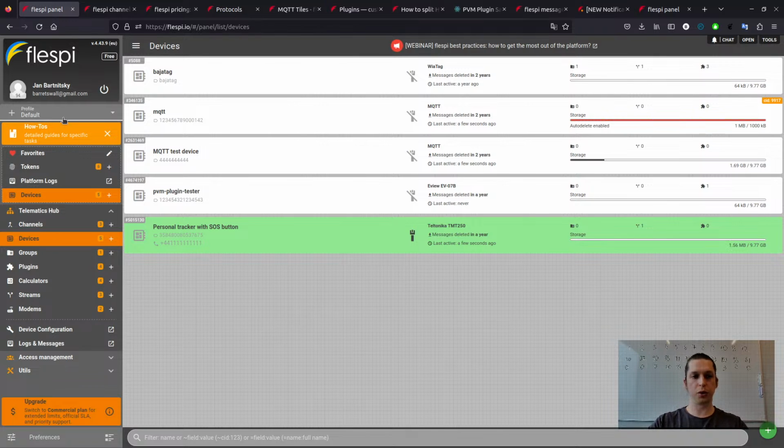So this is just a UI tool. It doesn't limit any access. It's just made for your convenience. So you will quickly switch between different instances. And another option that we have here is to quickly find some devices.